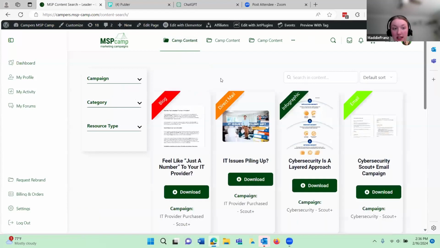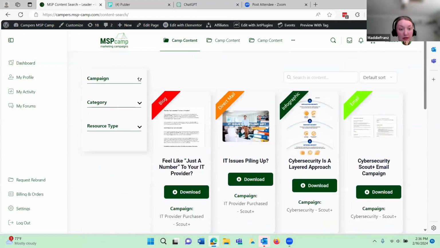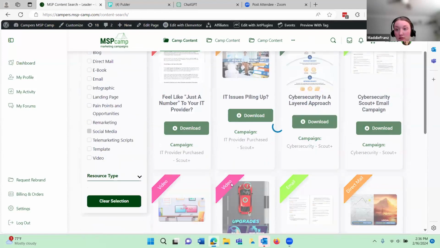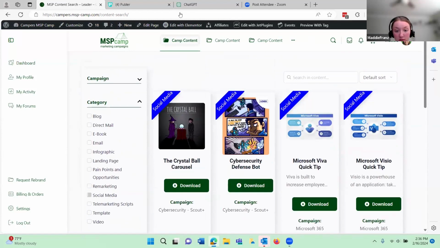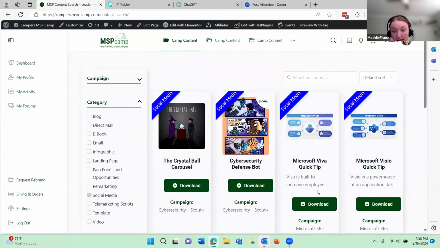I'll be showing you guys how to schedule out a regular social media post from scratch, and then how to reuse a social media post that's already performed well within Publer. So, as you know, you can go through the different campaigns, but for the purpose of this, I'm just going to go to the social media category. And let's do one with a caption. So we can do the Microsoft Viva quick tip. So we'll just hit that download button.